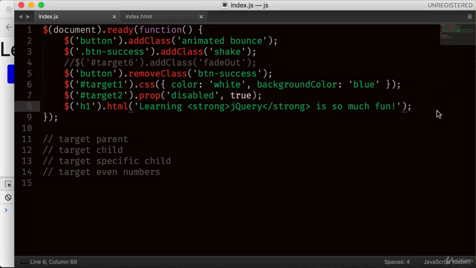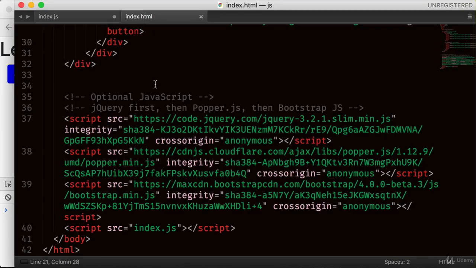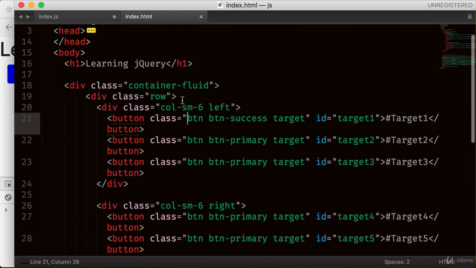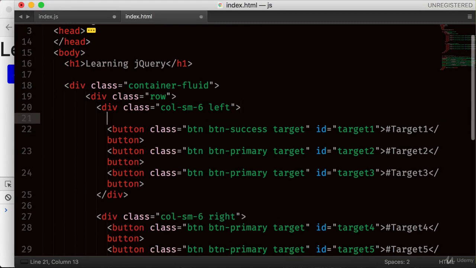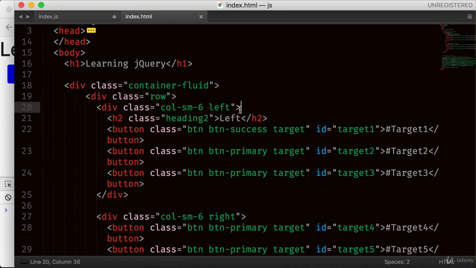So what I'm going to do is, for example, target the parent elements. For that, I'm going to add some stuff here. For example, in this left column, let me add some h2 with the class name of heading 2. Okay, so this one, let me call it left. Alright, so I created a new class with heading 2.